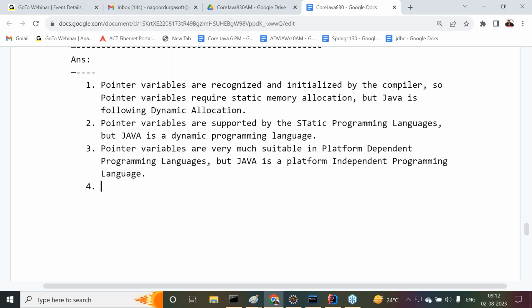Try to understand this clearly, what I'm telling you now. Pointer variables are very much suitable in platform dependent programming languages, but Java is a platform independent programming language, so pointers are not suitable in Java. One simple example I'm taking now, all of you listen carefully. For the next 5 minutes, assume pointers are available in Java.